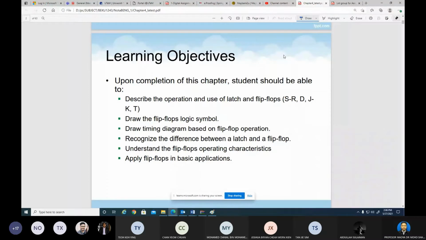Then we have the T flip-flop, where T is toggle. And then JK, I forgot what it stands for. I think JK is based on a name. I will check after this. So normally we have the SR flip-flop or SR latch, then the D flip-flop, where D is for data or for delay, and then we have the JK and the T.